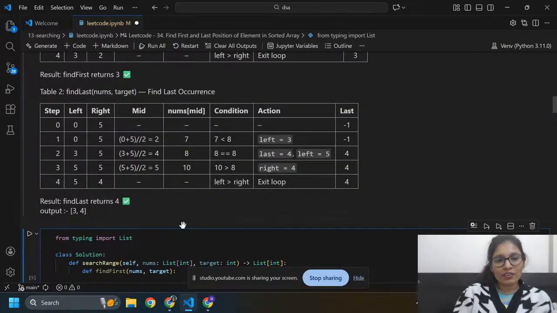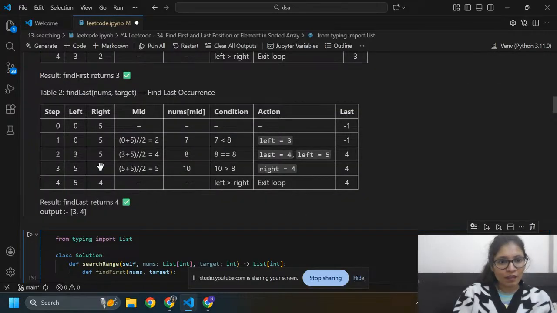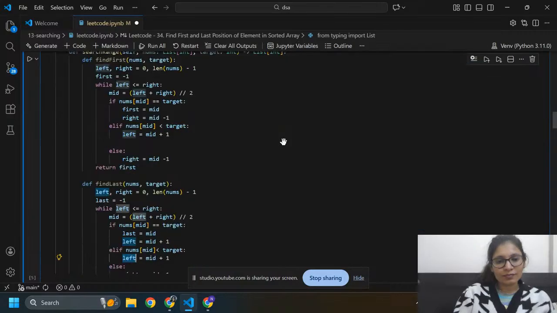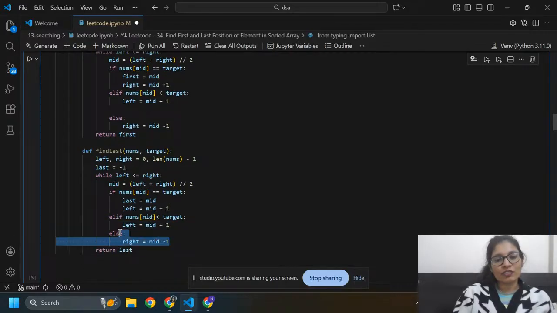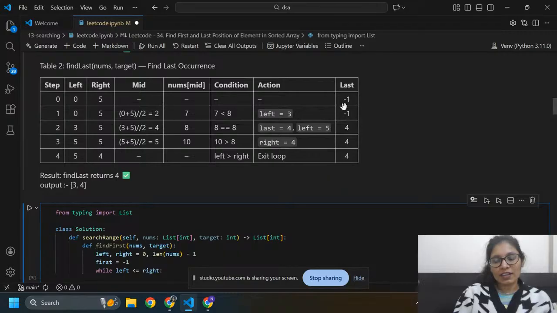Here left equals 0, now left will become 3. So I'm going to update left equals mid plus 1. Mid is 2, I add 1 here, so it becomes 3. In this line left will become 3, and we don't need to check this other condition. Then it will return last, which is minus 1. Again we are going to check.